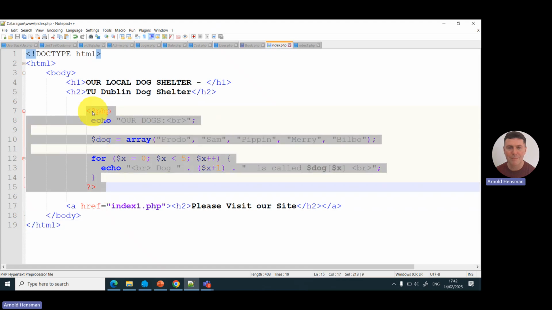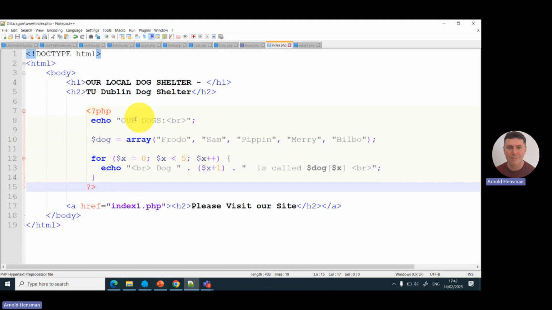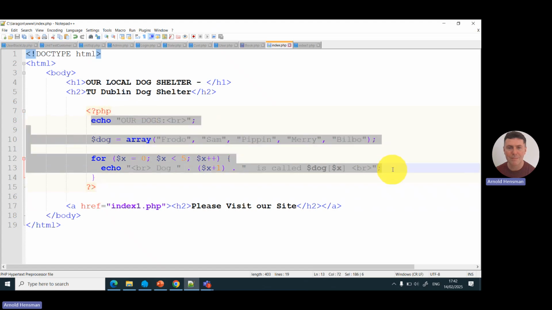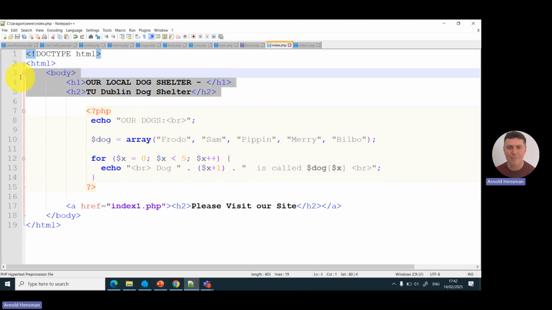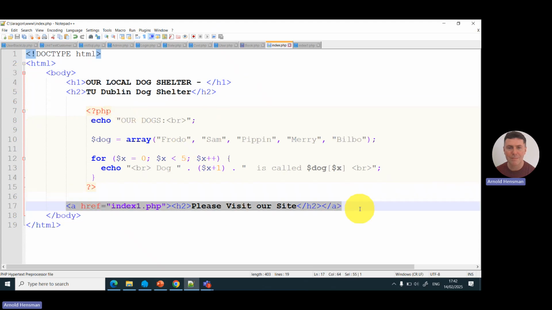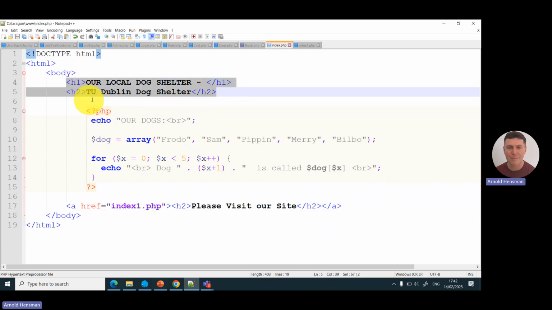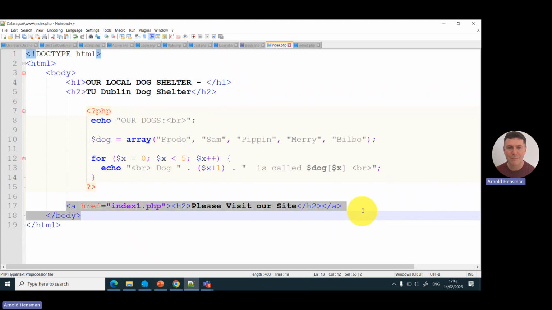Open the PHP tag, close the PHP tag. It comes up in red there, and there's kind of this Java-ish looking code inside there, whereas everything outside of that, in the body, is what looks like HTML. All right, so our local dog shelter, HTML, you could all do that, and a little link back to this other file, index1, which I'll show you in a minute.